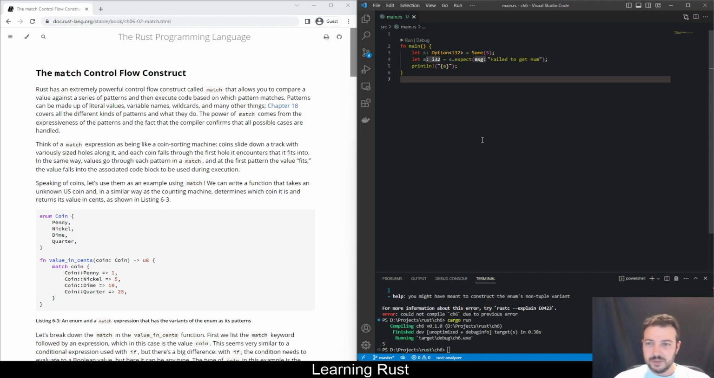Think of a match expression as being like a coin sorting machine. Coins slide down a track with variously sized holes along it, and each coin falls through the first hole it encounters that it fits into. In the same way, values go through each pattern in a match, and at the first pattern the value fits, the value falls into the associated code block to be used during execution. Similar to the switch cases, but switches also continue if you don't break from the switch, they continue forward. We'll see if this is also the case here.